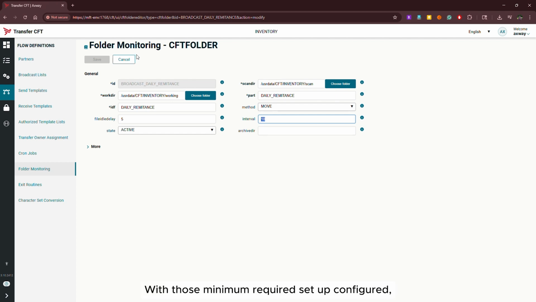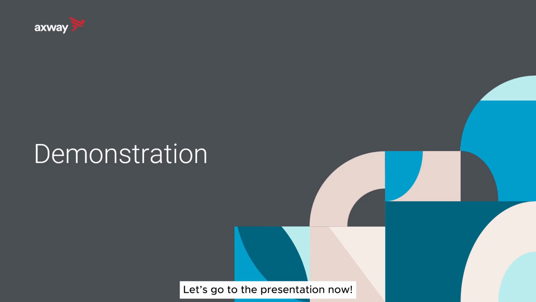With those minimum required setup configured, the automated flow is ready to be used whenever we want to broadcast daily remittance report from inventory application to one or more partners over secure channel. And that concludes the walkthrough and the demonstration we planned for today. Let's go to the presentation now.